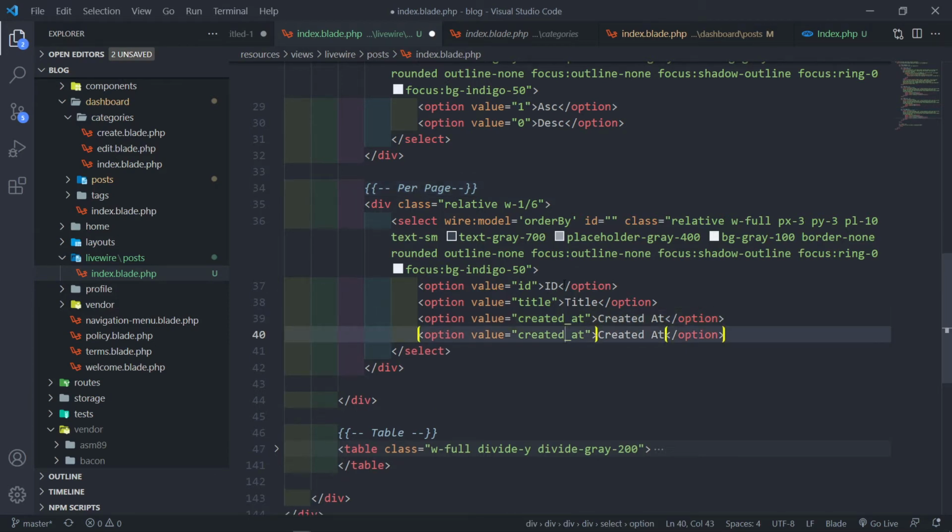Let's just copy this one down. This one is going to be 10. And then we have this one is 25. This one is 50. And the last one is 100. Like this.